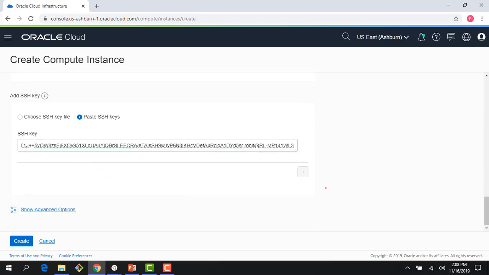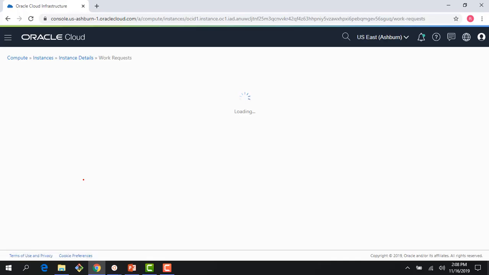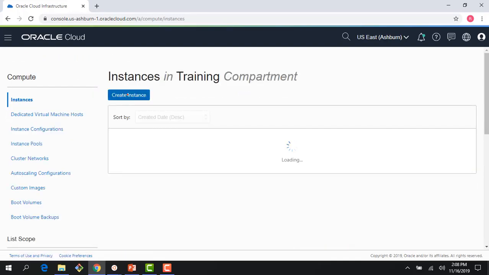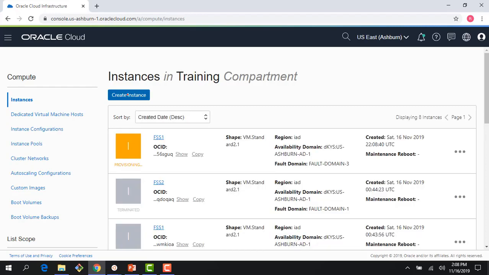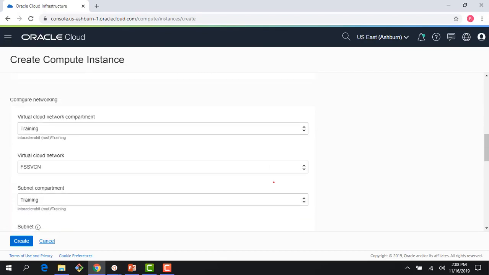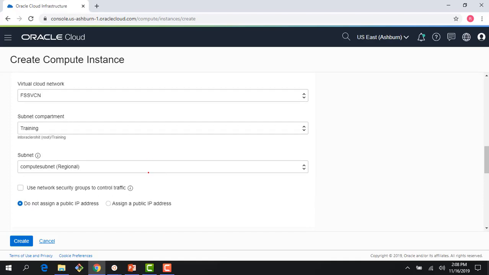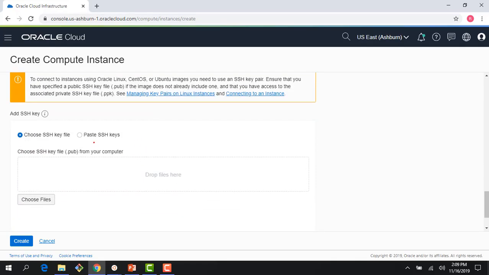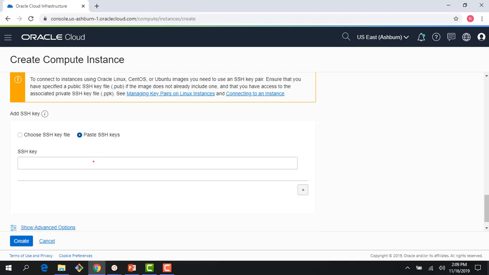And then let me do that for one more instance. So these become my two compute instances, which I'm going to use to connect to my file system and mount target and run my demo. So FSS2, virtual machine is fine, the compute subnet is fine, assign a public IP address, and right here I can paste my SSH keys, do that, and click create.